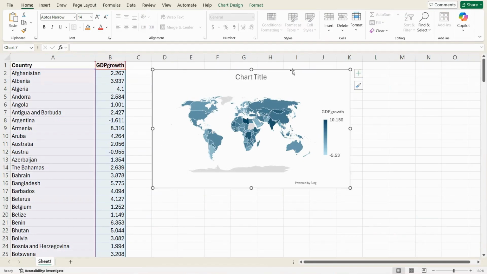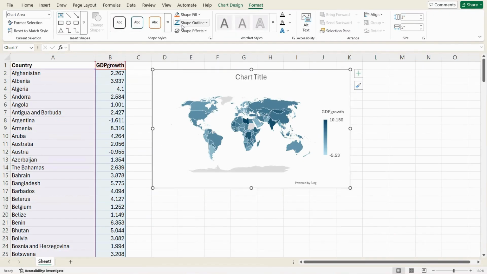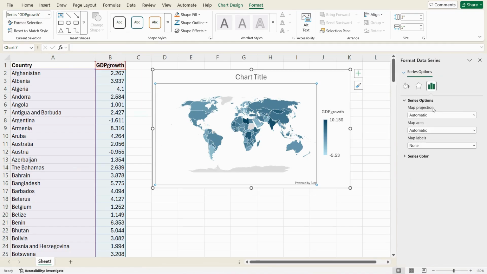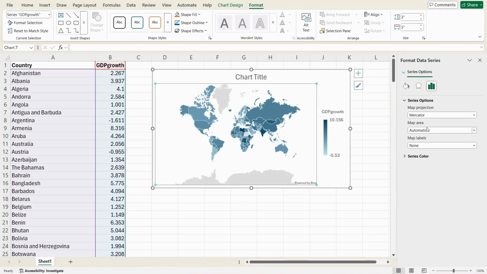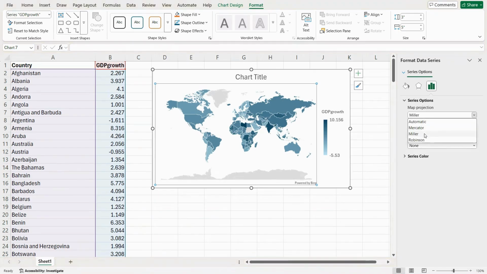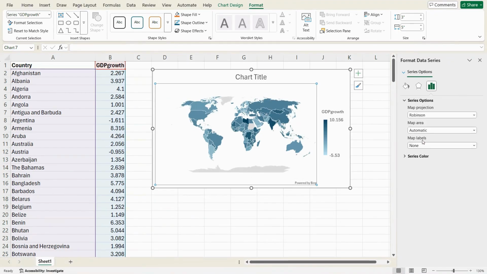I can format the data series by selecting the chart and opening the Format pane, then choosing the series. Another option is to right-click the chart and choose Format Data Series directly. From here, Excel lets me change the map projection. I can switch between Automatic, Mercator, Miller, and Robinson, depending on the style and geographic emphasis I want.